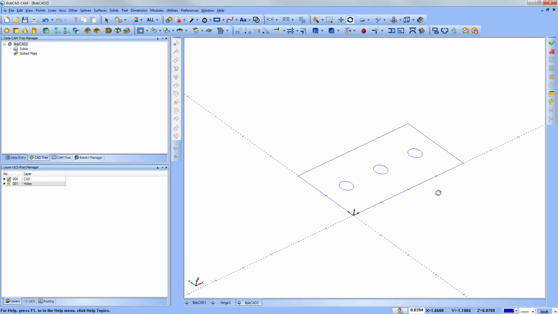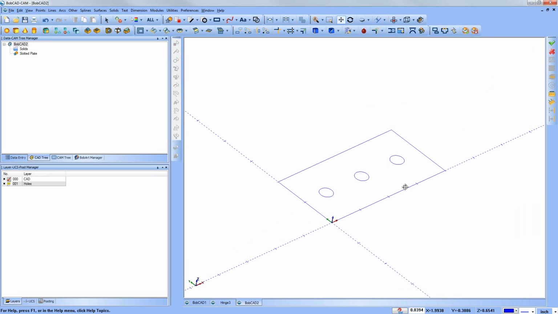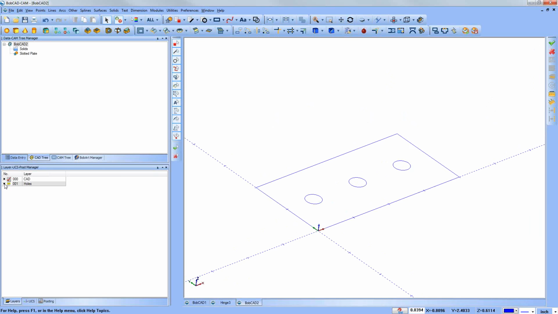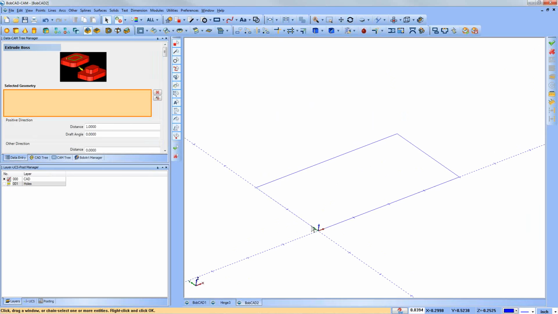You know, changing the views is something you'll do a lot if you're modeling in 3D. So it's very important. The next step is, I'll blank this holes layer, and staying in the CAD layer, I'm going to do an Extrude Boss. And the Extrude Boss will bring up the shape of this flange.